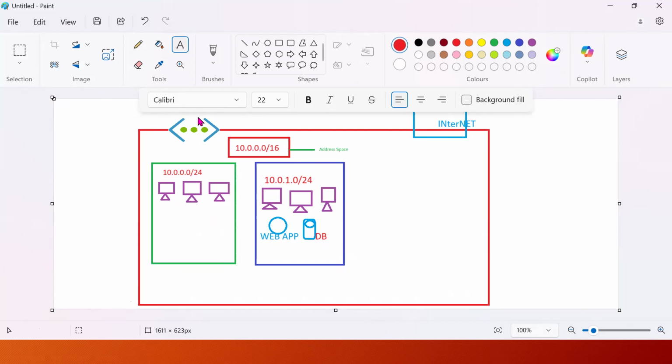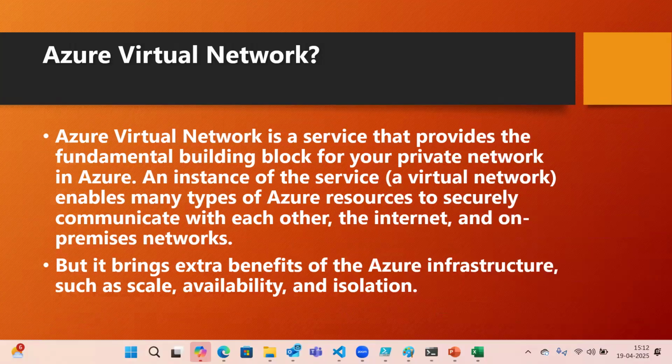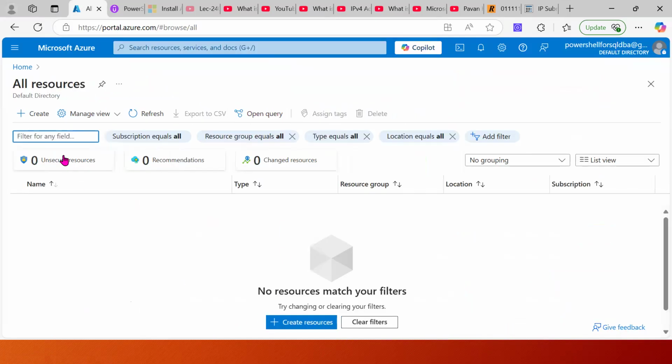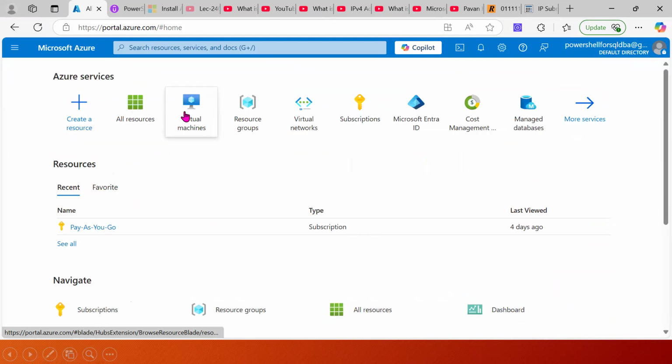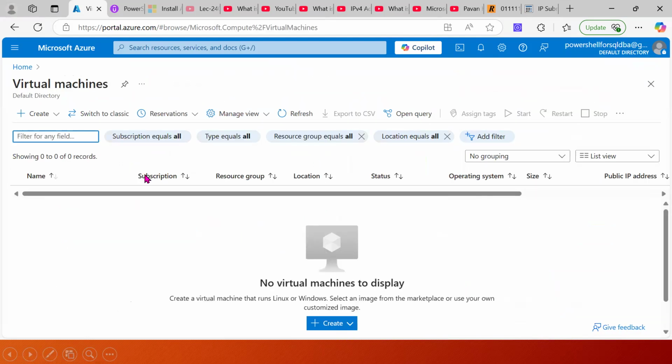So now we are going to discuss what IP addresses are, because if you don't understand IP addresses, you will not be able to understand what a subnet is, or what address space is. If I go to my Azure portal and try to create the virtual machine, let's see what we are able to see.